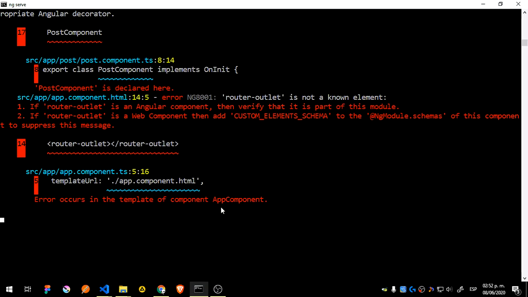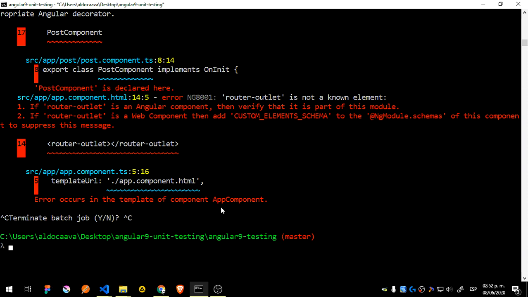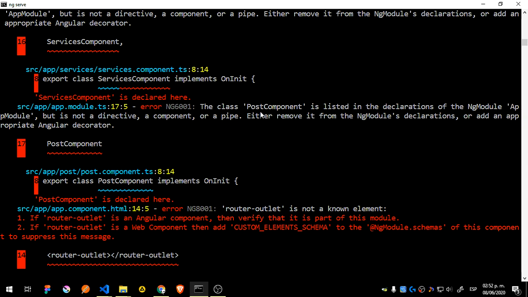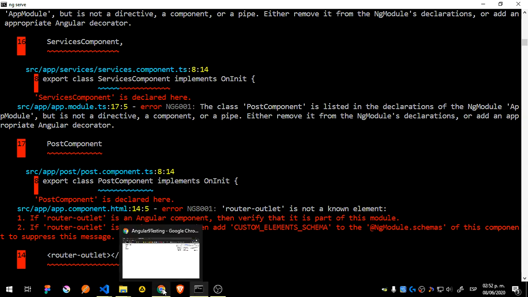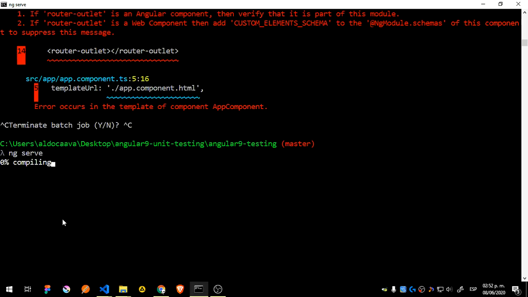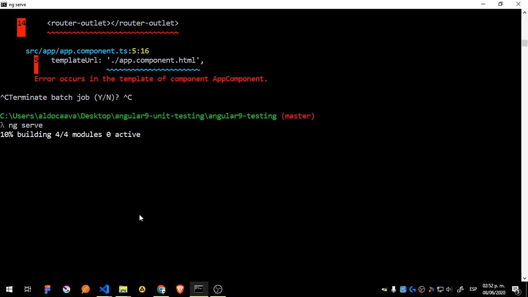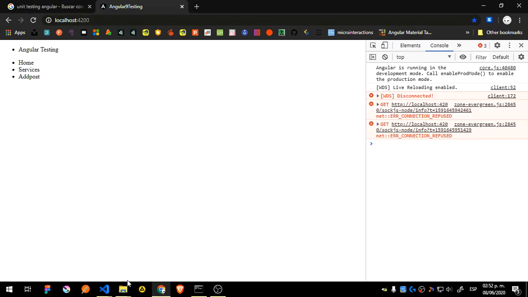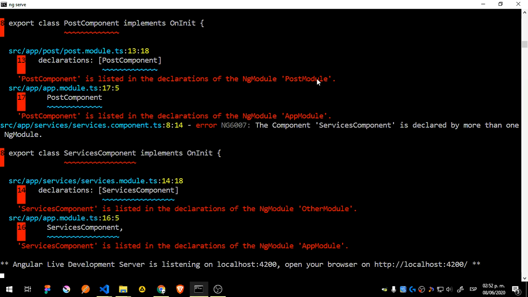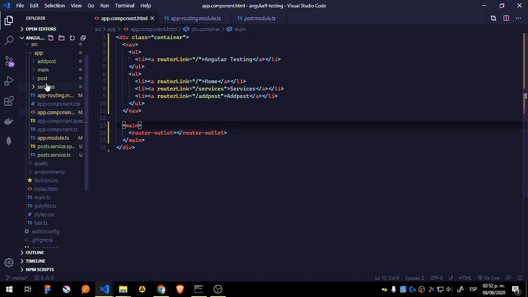I guess we should... And this is something that is kind of bothering me with Angular now. So it's ng serve. Okay, the class post component is okay. I think I know why. I messed that up. Let's wait for this to compile. And the problem here, okay, main component is declared by more than one ng module. Yep, I know why.